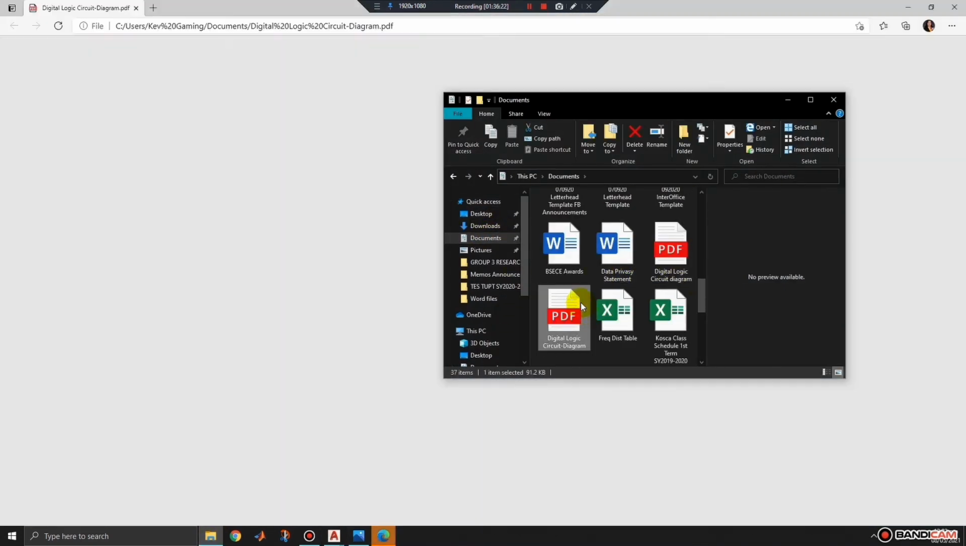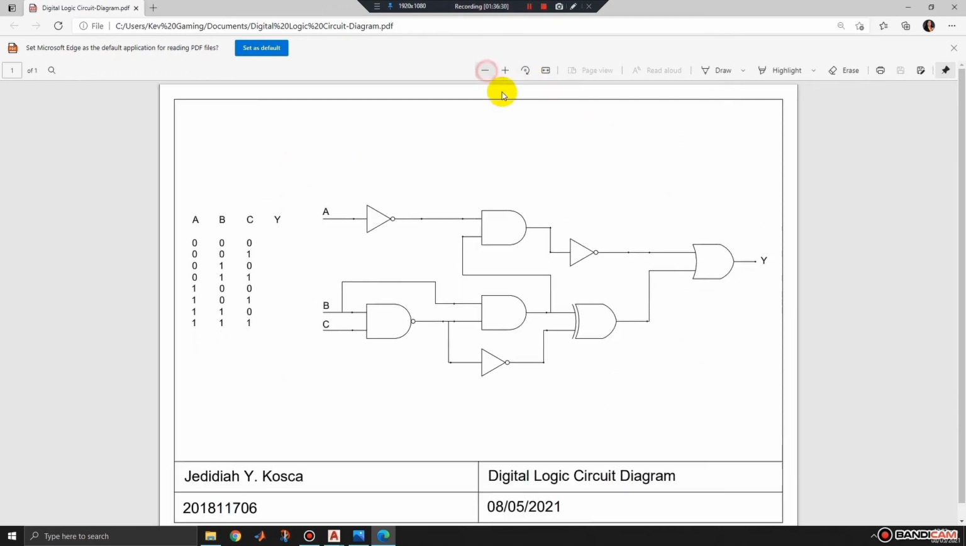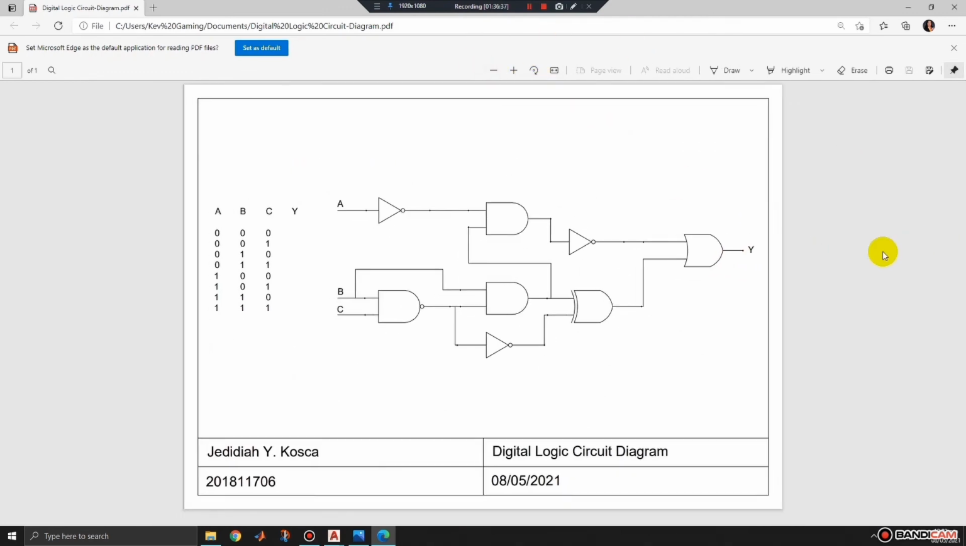Let's check if it's here. There we go. And we are done drawing our digital circuit diagram.